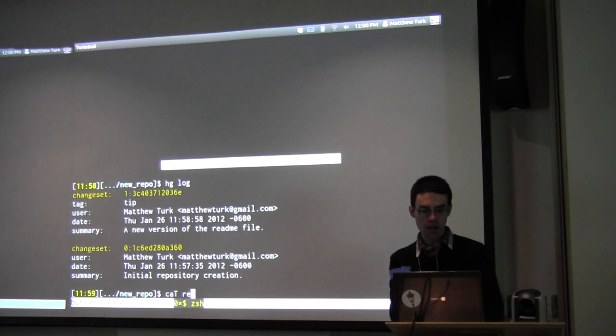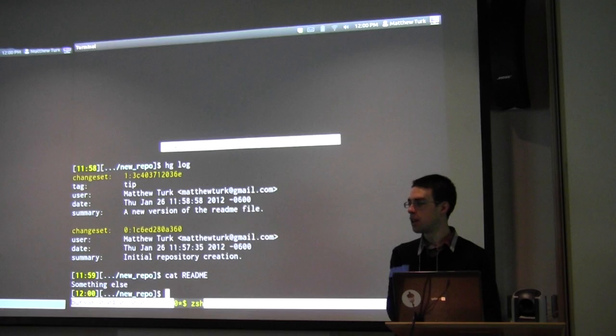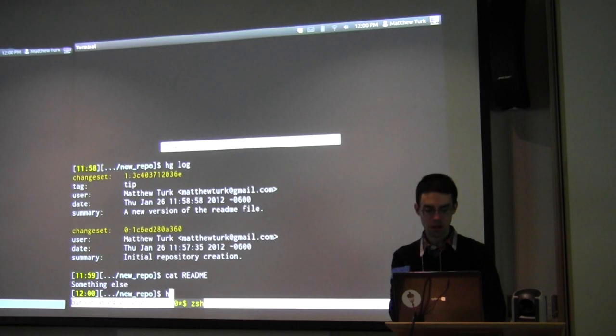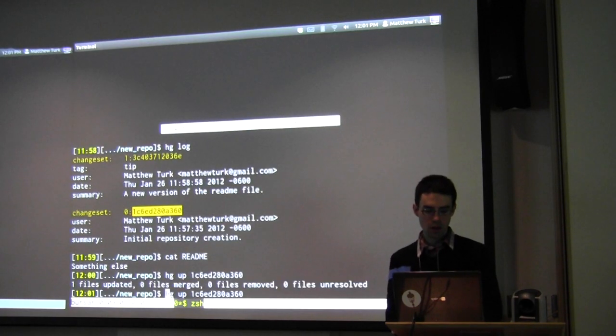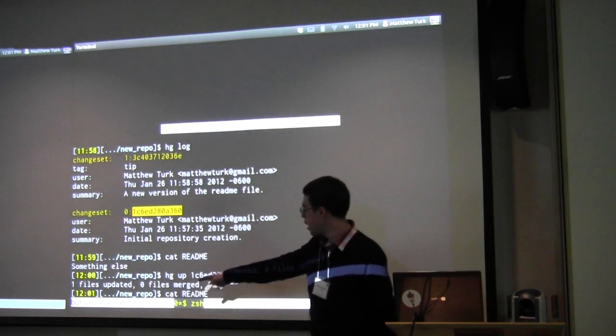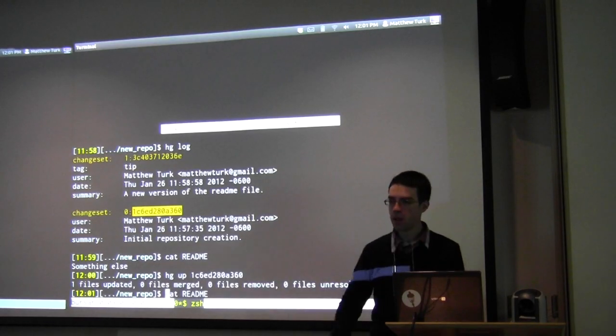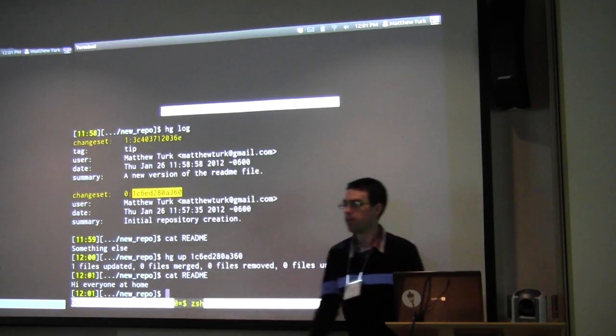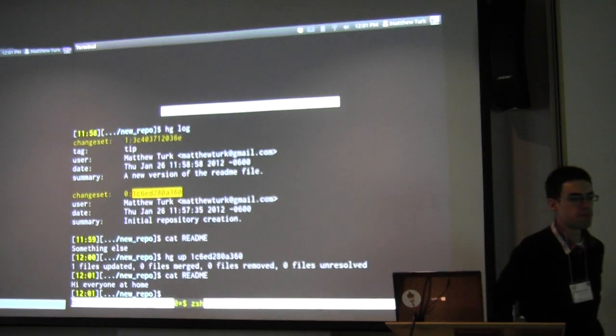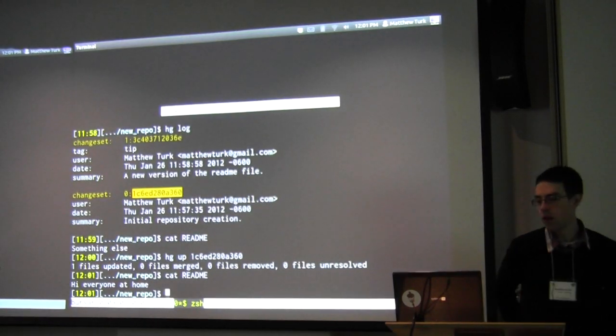All right, so now we can cat README. You can see that it's something else. But now what we can do is we can also update to the original hash. It tells you that a couple files have been updated, 0 files merged, whatever. And now when we cat the README, you can see that it's the original version of it. Right? Okay.